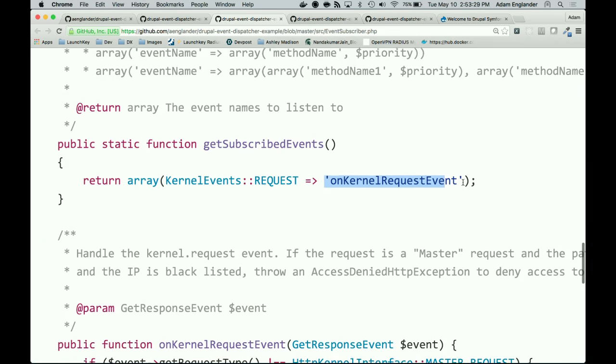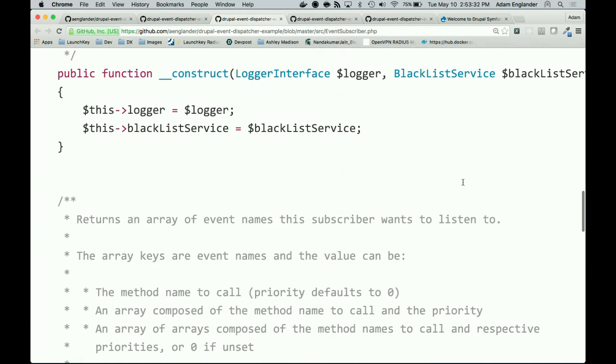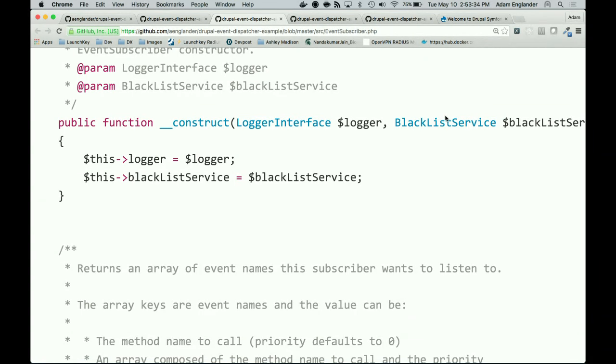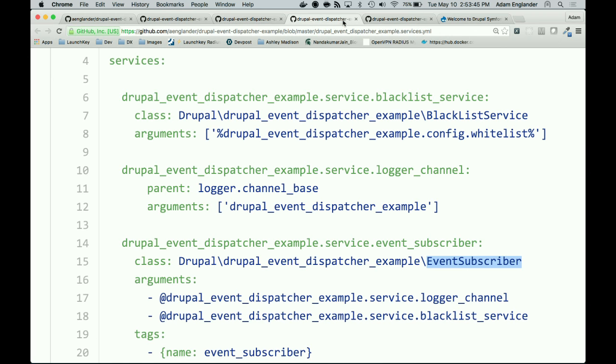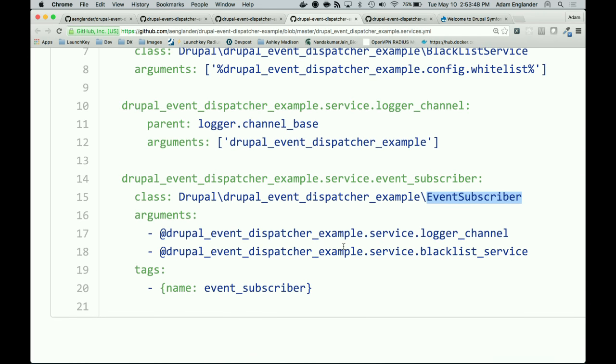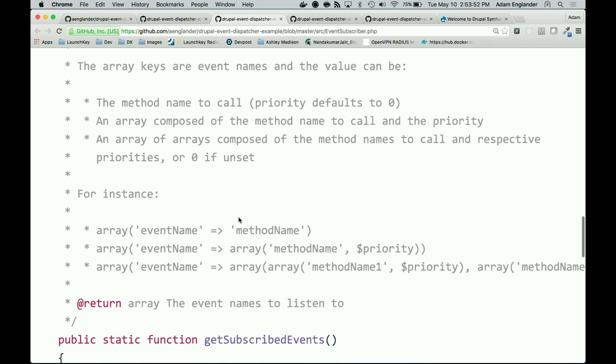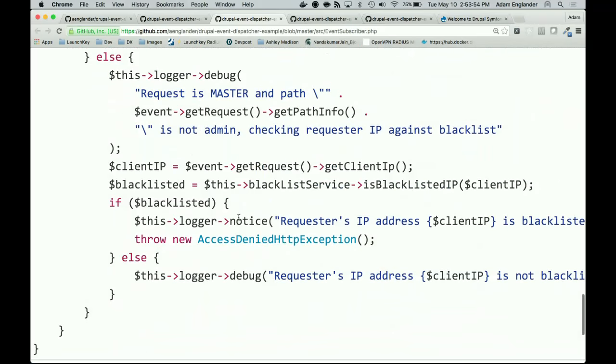So what you would do is, inside of whatever service you wanted, you would inject the event dispatcher. It's another service that's in the container, and I believe it's actually event underscore dispatcher. So you would go into your services YAML file, and you would inject it there. And then in here, when you got done, you would just say event dispatcher trigger event. Give it a name, give it an event object. That's it. That's all there is to it.